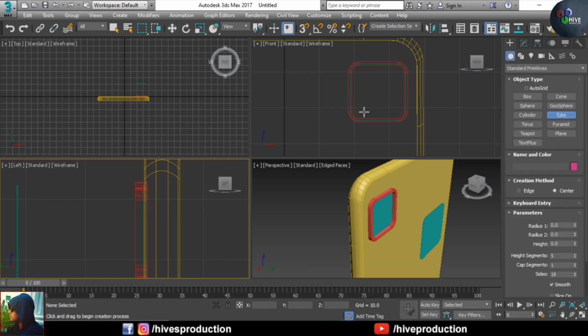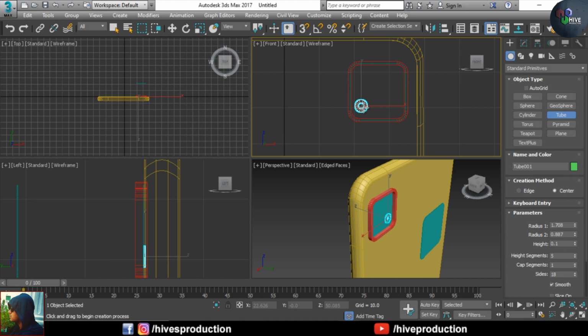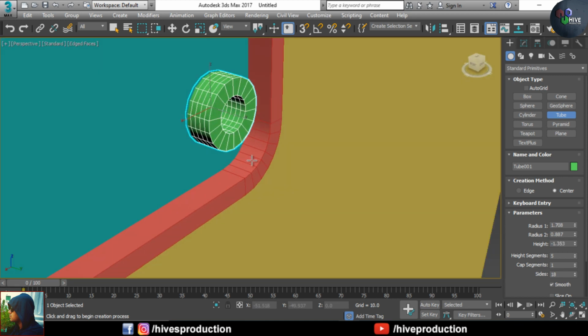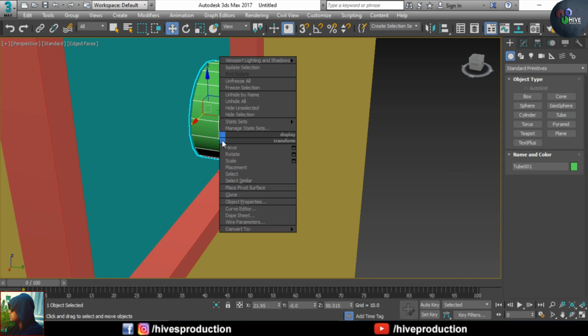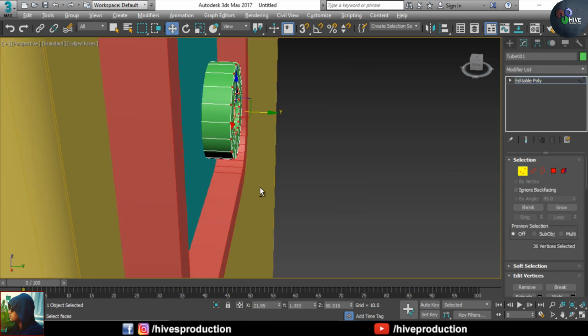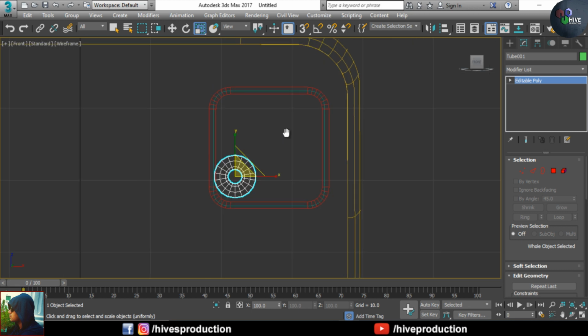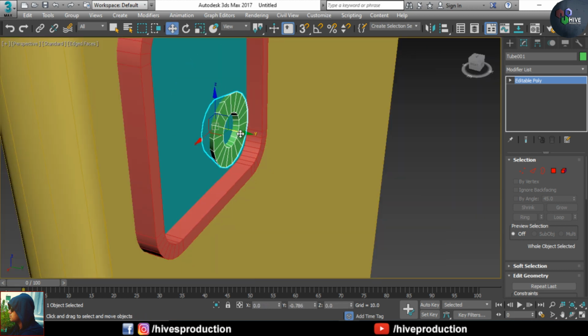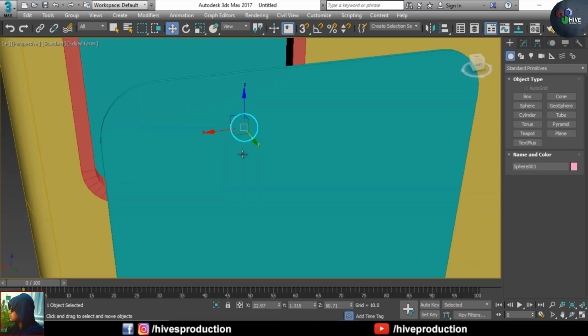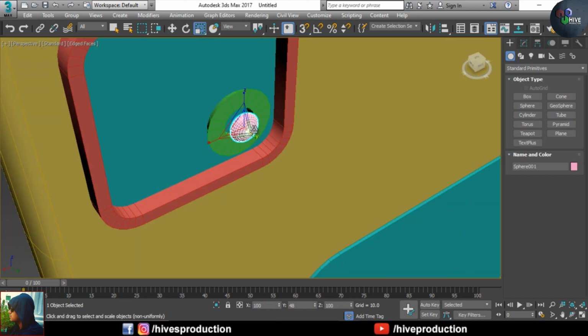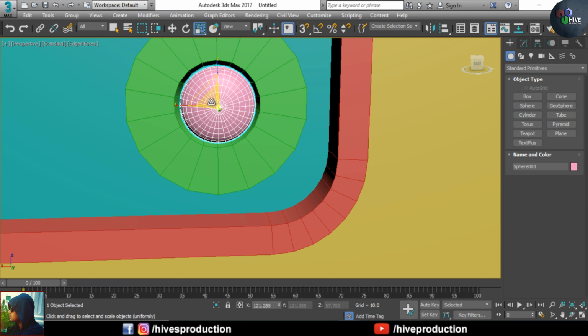And now we need to create some camera lens. So I'm taking the help of a tube. You just need to adjust properly according to your demand, or according to your wish, whatever you want to make. So now it's okay. I'm just going to fix the sphere in it to create the camera lens. The same thing, that's perfect right now.